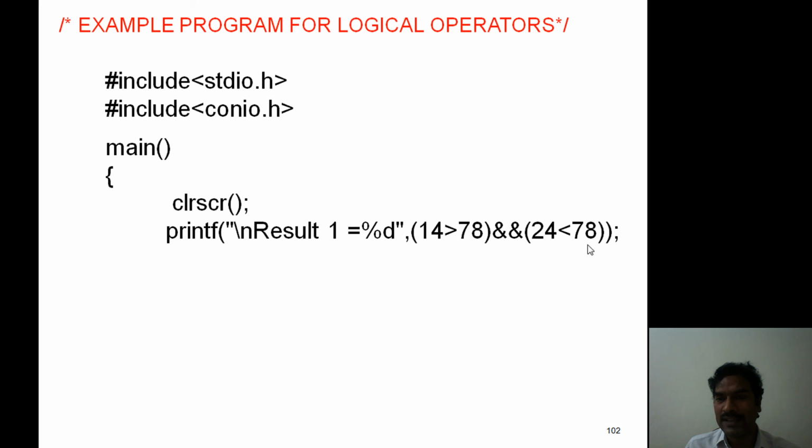Now we place a logical expression. It consists of two relational expressions combined with logical AND. Now observe the format. 14 is greater than 78. Is it true or false? False. So here the result value is 0.